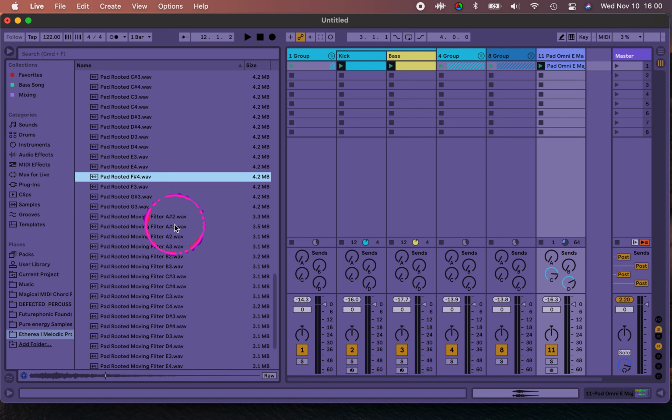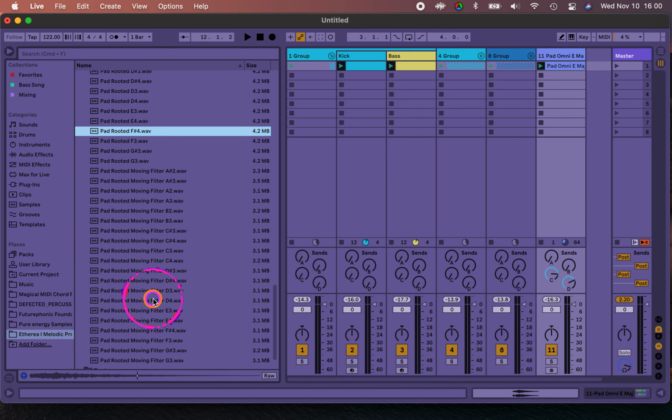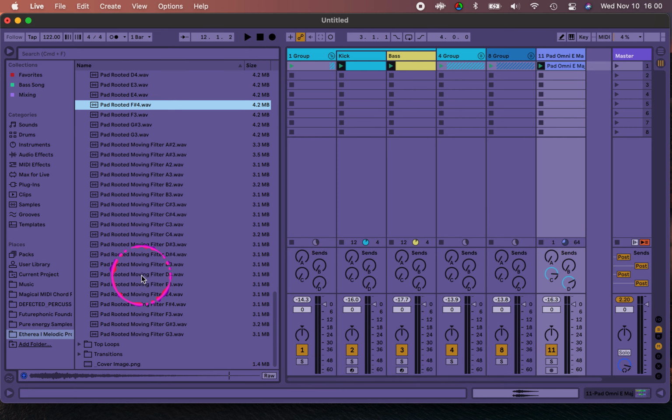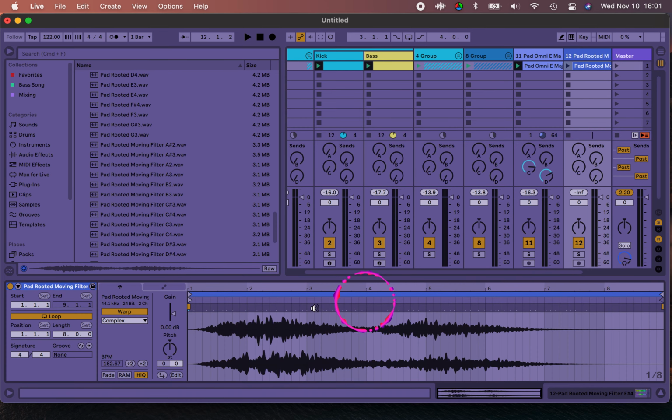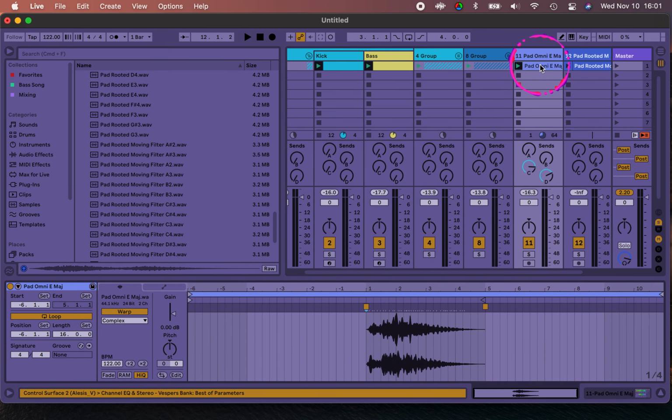All right, that's pretty cool. We also have some filtered versions of these ones as well. So maybe our other one was just a straight up one. Let's use a filtered F sharp. Yeah, cool. All right, let's bring that in. Okay, looking good.